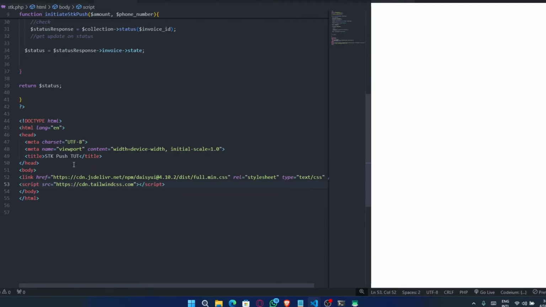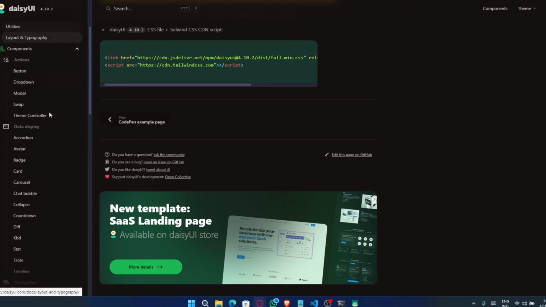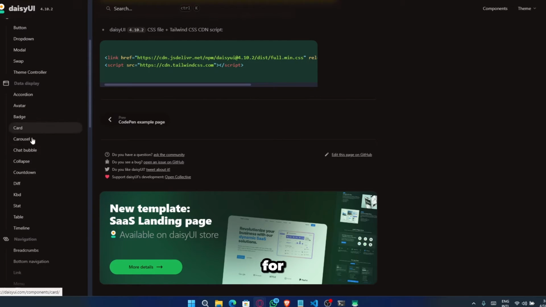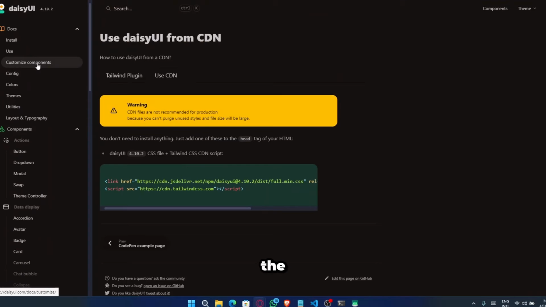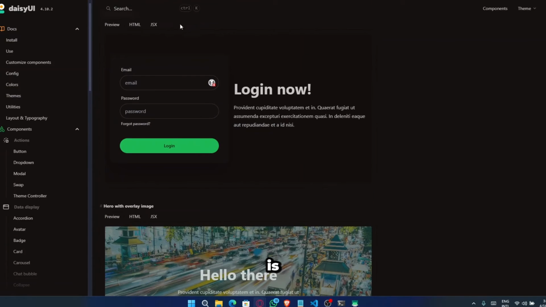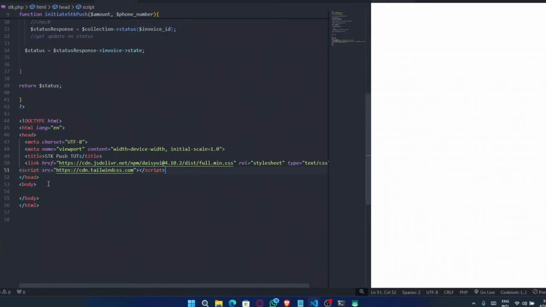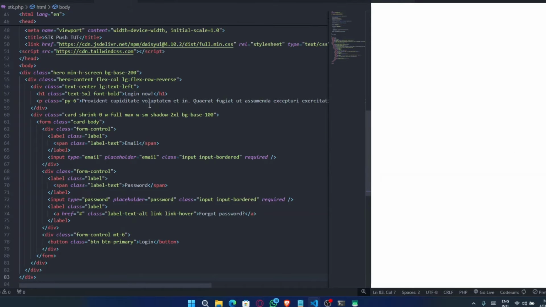So let's go ahead and, no, sorry, just put this before you close your head tags. Then we'll head back to Daisy UI, and we're going to go for, I think it's the modal. No, it's the hero. There are several options here, but this is the one. So let's just get that HTML and paste it right here.